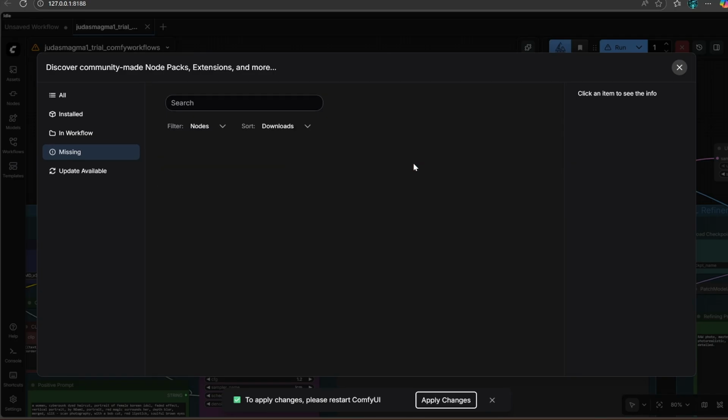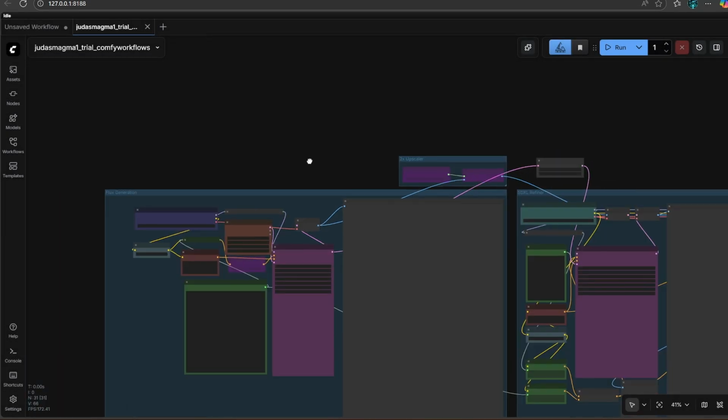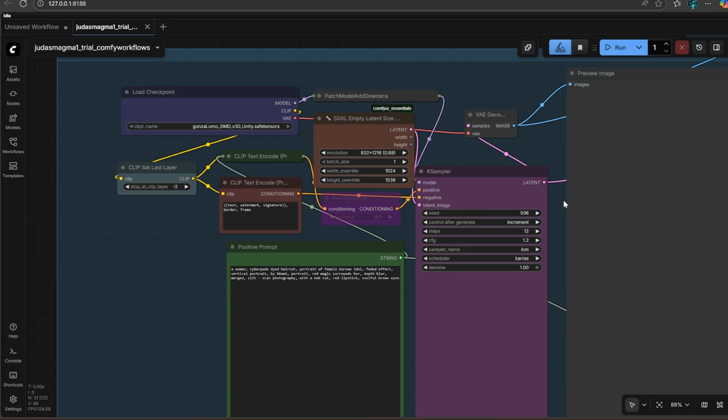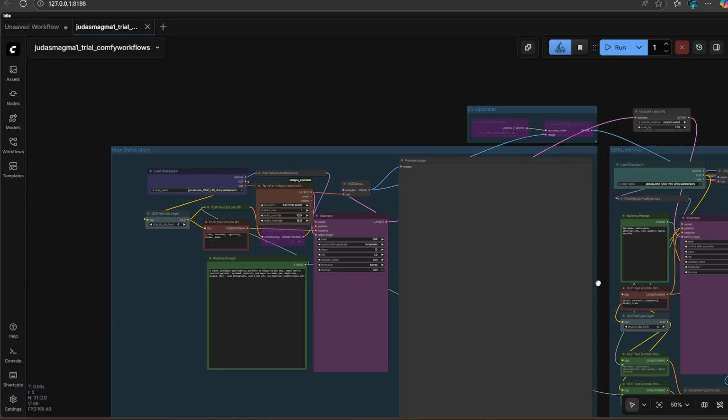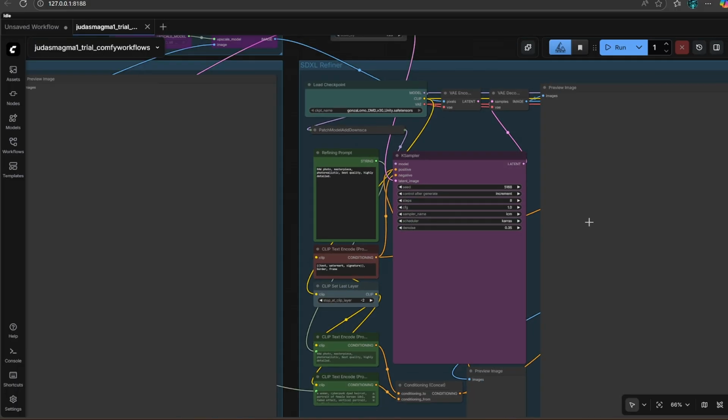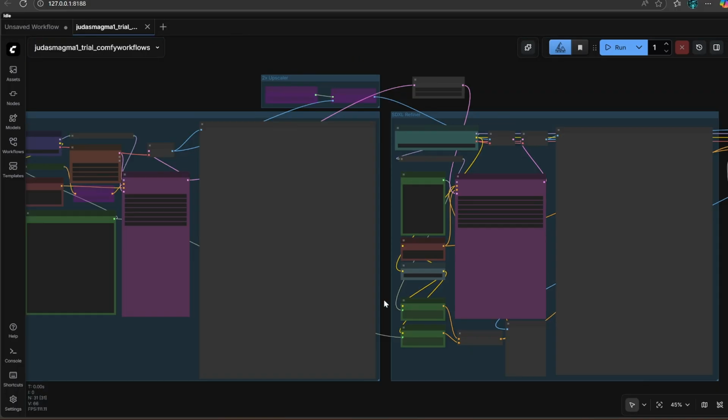Once the installation is complete, click Apply Changes to reload or restart ComfyUI. After ComfyUI loads again, you'll notice that none of the nodes are highlighted in red anymore. This means all required nodes are now installed and the workflow is ready to use. At this point, you should have a clear idea of what ComfyUI Manager does and how it helps manage workflows.